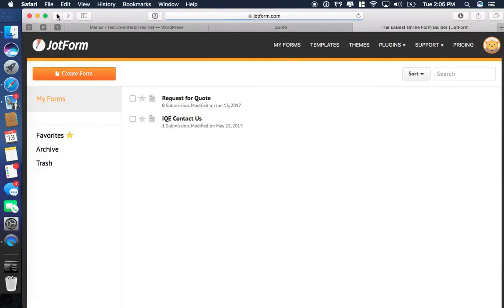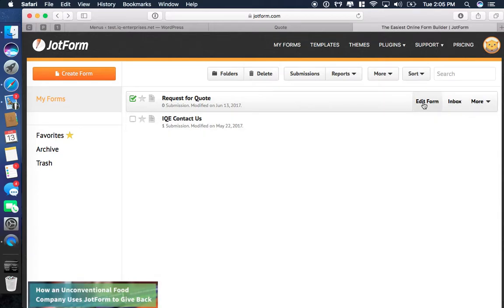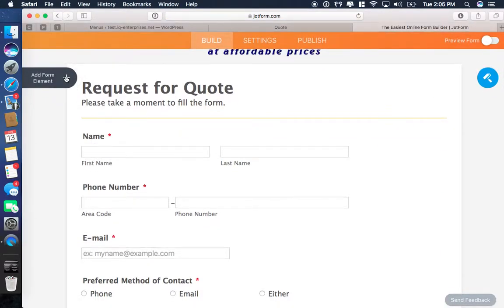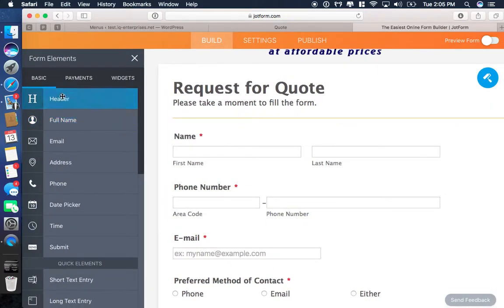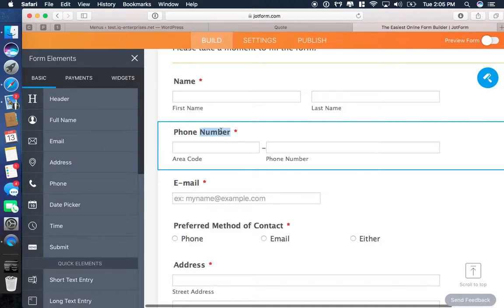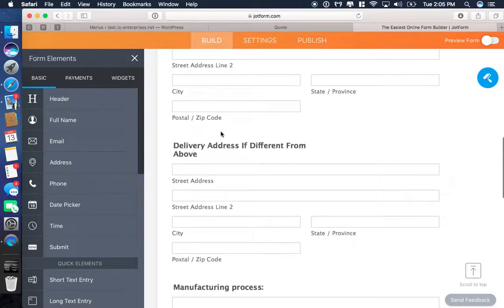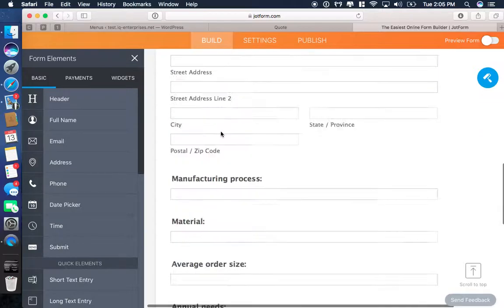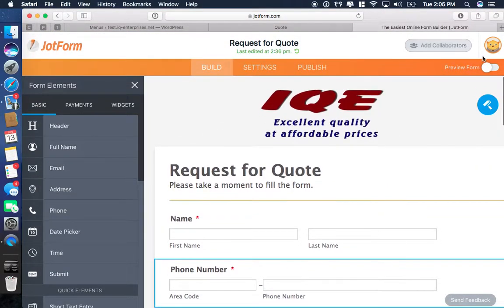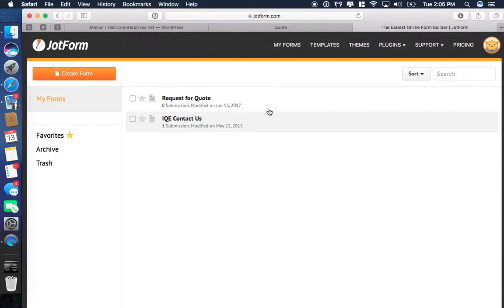Let me go back here. If you want to edit something in here, here says edit form. And you can open up this little form elements here, and then it's just drag and drop. If you want to change the wording, you can click on it and change the word. So Jotform is real simple and easy to use. Like I said, you'll be getting emails as people fill these out. And then once again, you can always come back here and make sure you got all your emails.